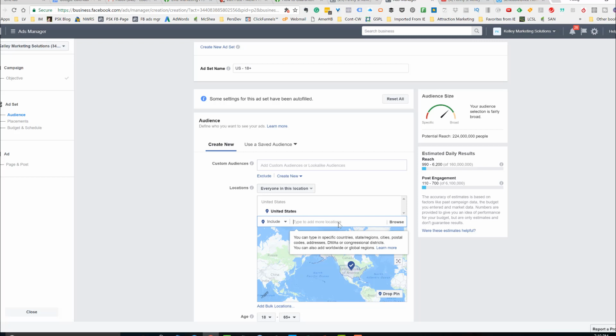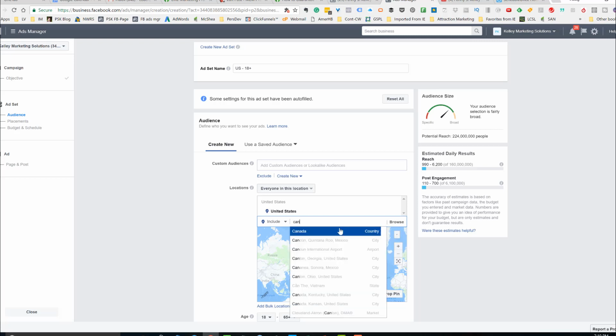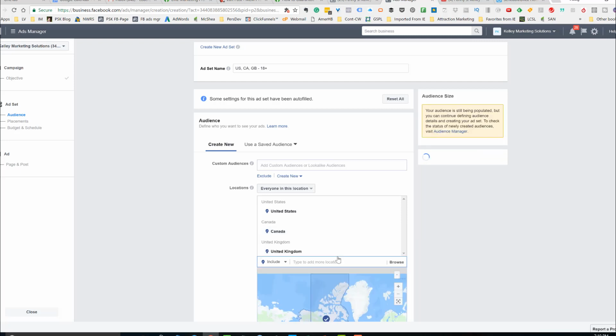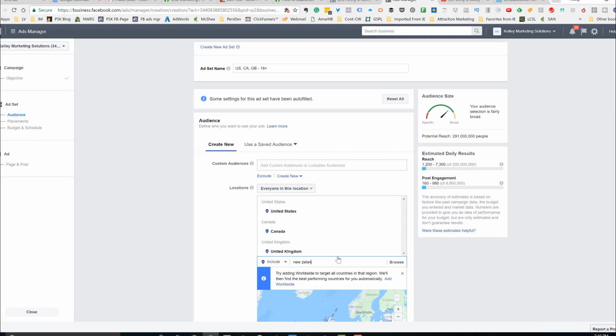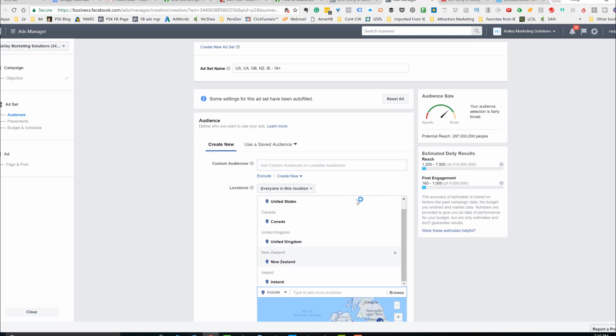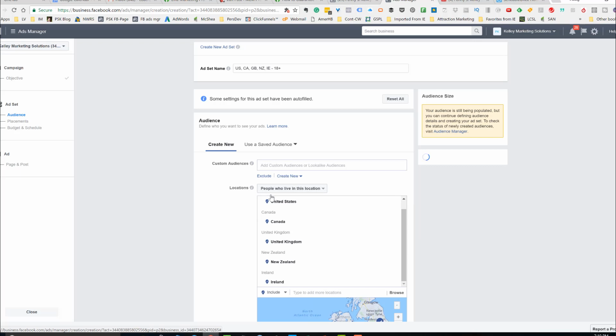So what I'm going to do on here is add in Canada and United Kingdom. We'll throw in New Zealand. Left that A out. So again, you're always looking for the one that says country next to it. And Ireland, West Virginia is the one that comes up first, or Mississippi. So make sure you get the country. And then I usually, instead of choosing everyone in this location, I choose people who live in this location.